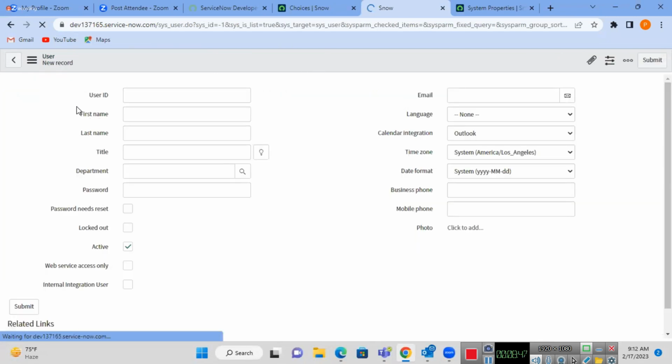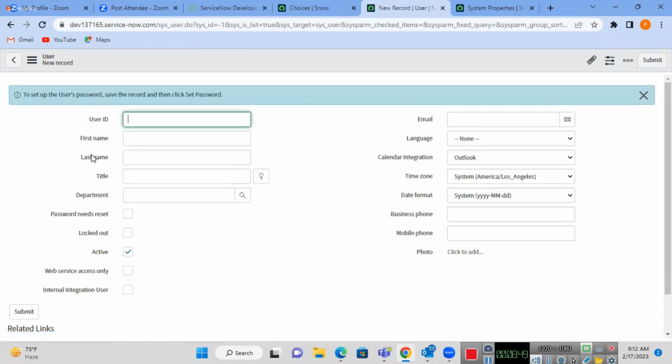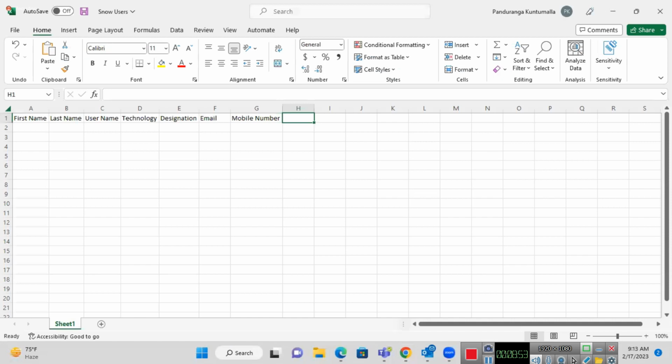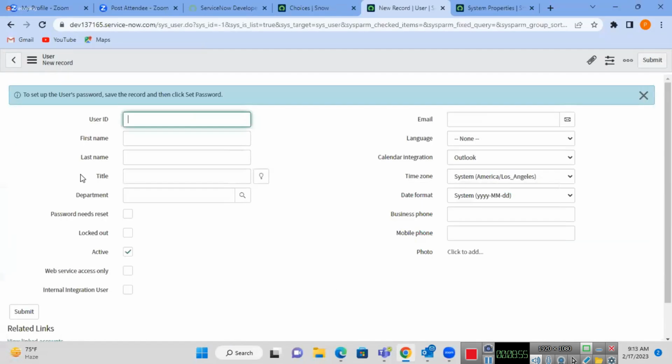See here, user ID is there, first name, last name is there. But see what we take here, some other fields: technology, designation. So these fields are not here. We need to map the transform fields. So the technology is mapped to, suppose, title, designation mapped to department. Like this, we need to give some mapping. Email is there, phone number, everything is fine now.